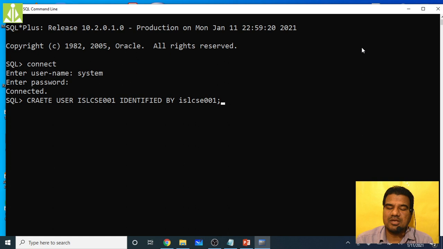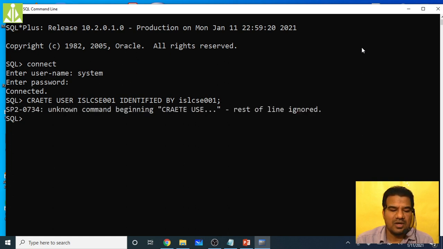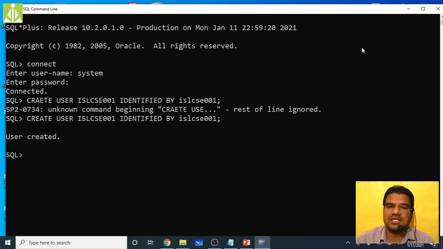Then put the semicolon at the end and hit the enter key. Unknown command, create user. Sorry, the spelling of create is not correct. CREATE, create. That was the mistake. See how it is showing the error. Create user ISL CSC 001 identified by ISL CSC 001. Now hit the enter key. See, user created. The user has been successfully created.